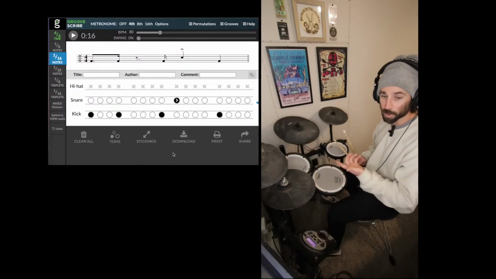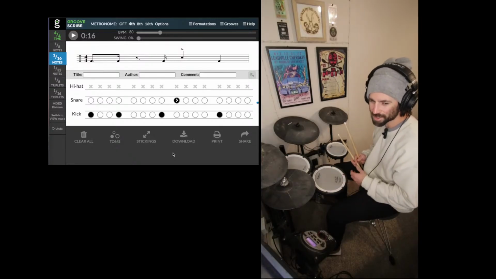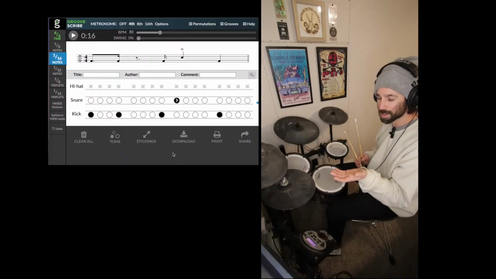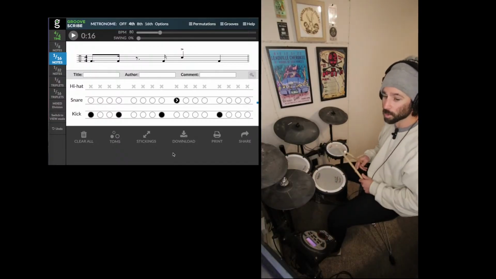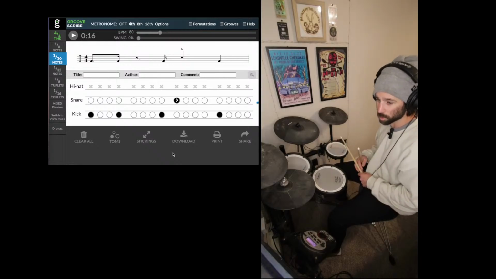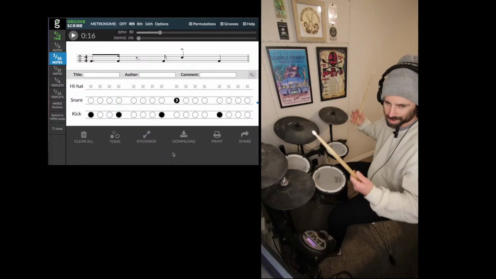And this is pretty simple on the 4 since it just lands on the downbeat. So we pretty much have the downbeat on the 1, and then the downbeat on the 4. So 1 e and a, 2 e and a, 3 e and a, 4 e and a. It's pretty straightforward.